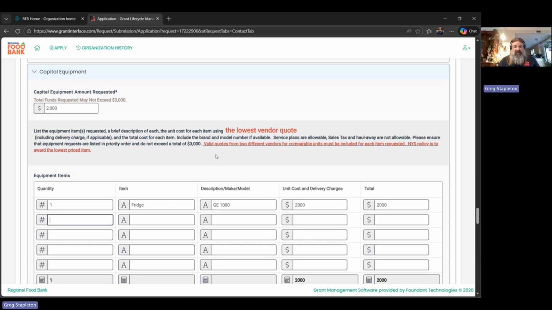You'll also need to get 2 quotes from 2 different vendors for comparable units. That is New York State policy to award the lowest price item. So you'll need to get 2 price quotes, but you'll only put the lowest dollar amount in here. You won't list each of the price quotes in here, just list the lowest price quote.